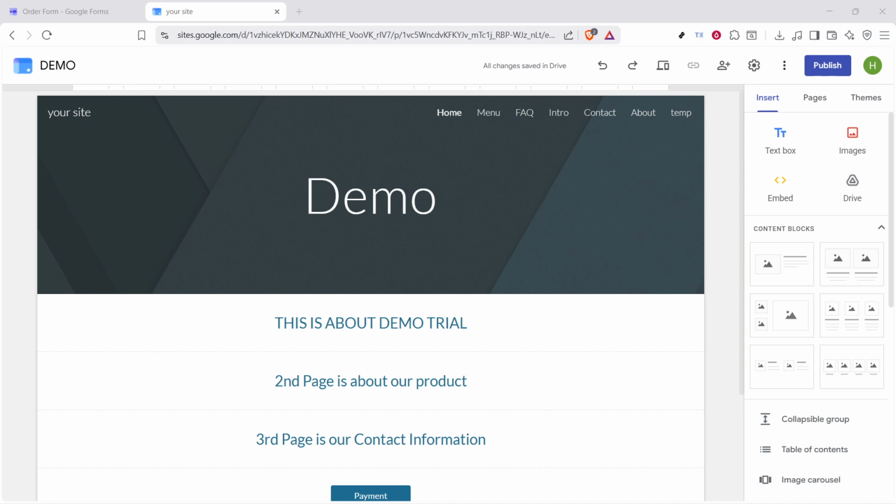To get started, open your Google site in editing mode. Make sure you're on the site where you want to update the navigation layout. Once the site is open, take a moment to look at the top right corner of the editor, because that's where the settings you need are located.